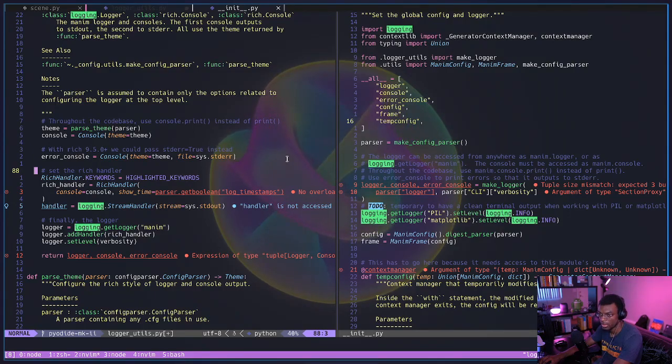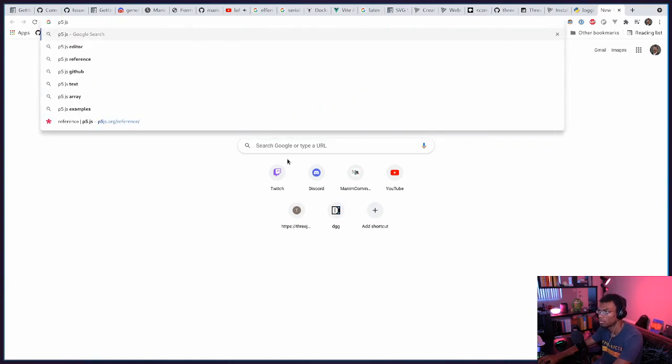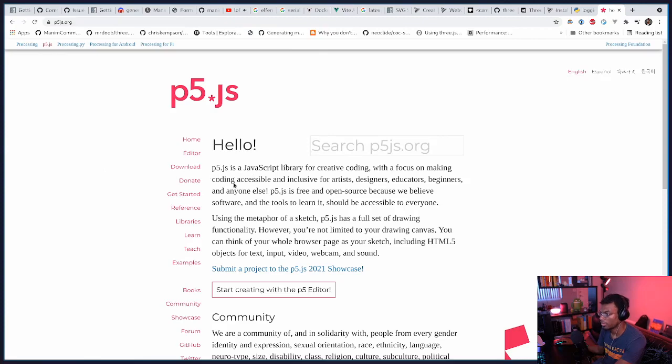It's another way of doing it. How does P5.js allow you to run code on the web? P5.js, well, there are a few options. One, it can render to SVGs, which isn't helpful for us.